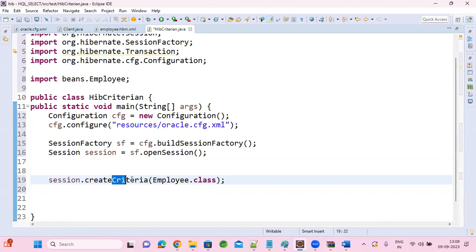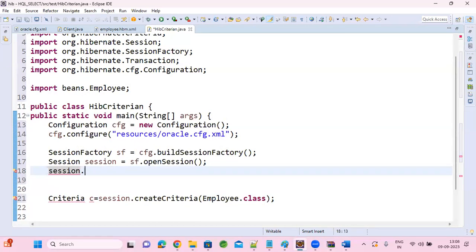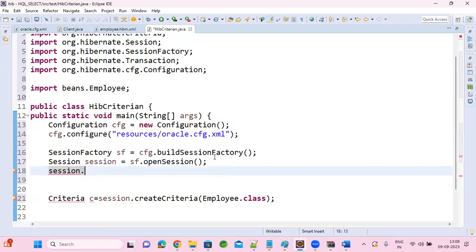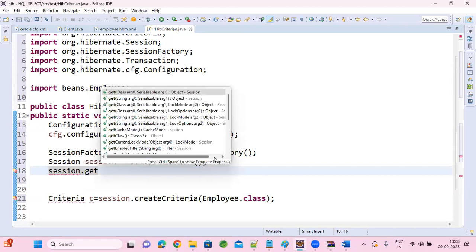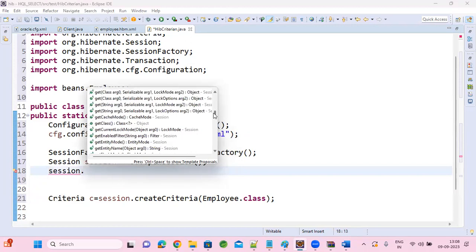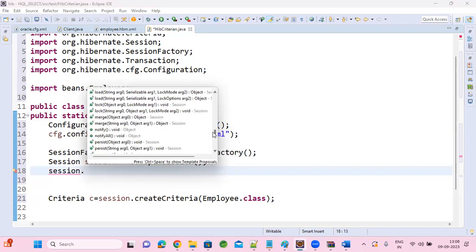It does not give select all by default on that session object, on the database connection. Is there any method you guys see? There is no find all or get all. No such method, okay? Either go with criteria, or persist, refresh, save, update. No such method.